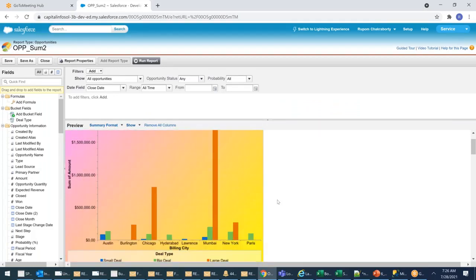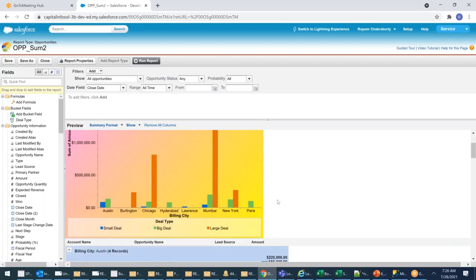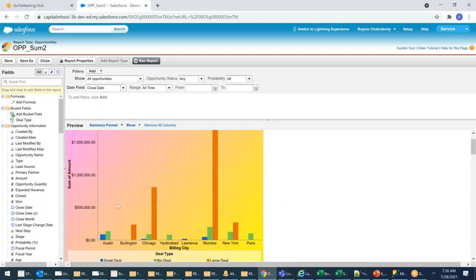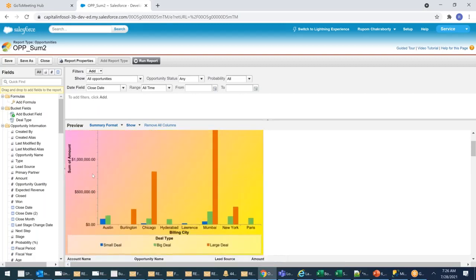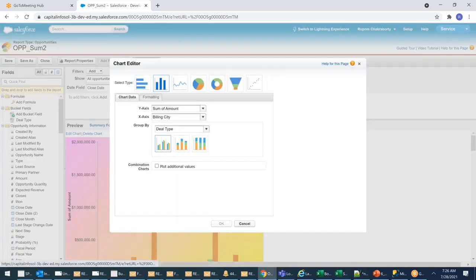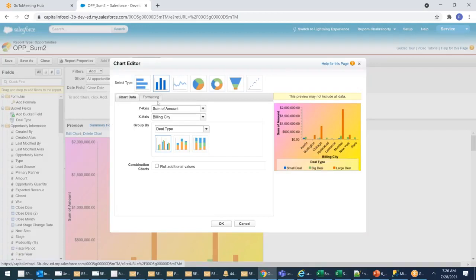So you can do it for all the graphs. Yes, you can. You can give a background color and you can choose what color shades you want behind, so that your graph or your chart looks attractive. First thing I started with. Now, I go ahead and I click on edit chart. That's the cosmetic part.